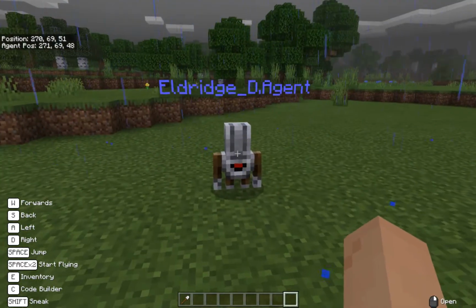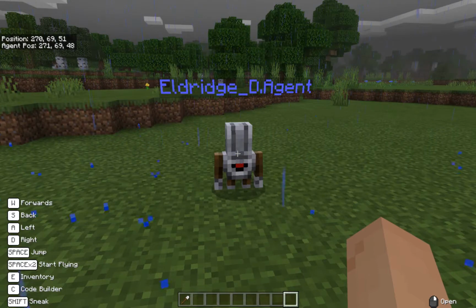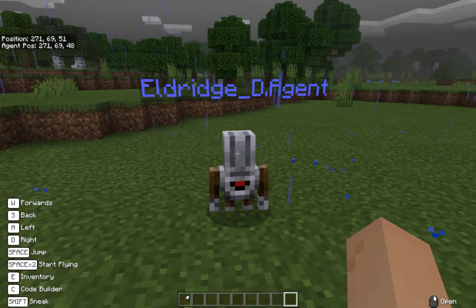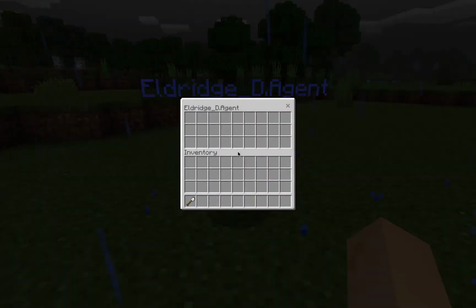And as you can see, it's raining in my world here at the moment. So if I get close to my agent, you can see down the bottom right hand corner that the right mouse button is highlighted in white saying open. I can click on that and get to my agent's inventory.